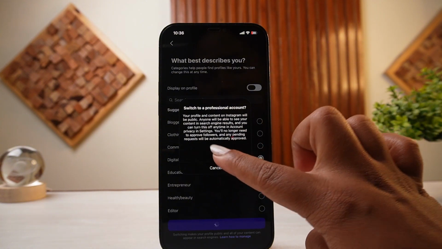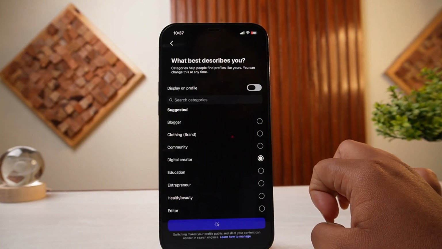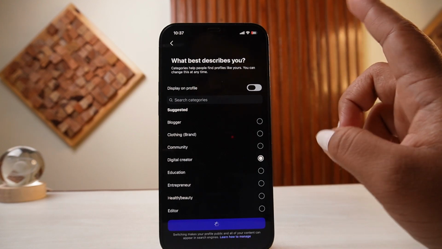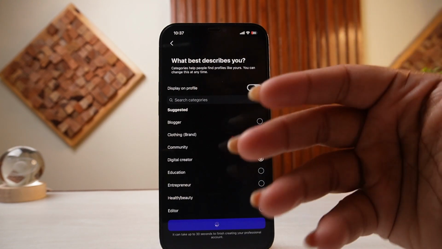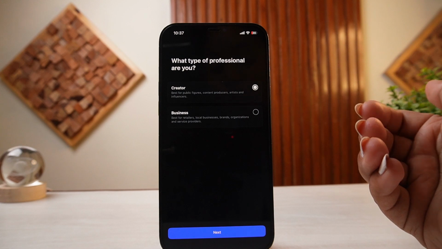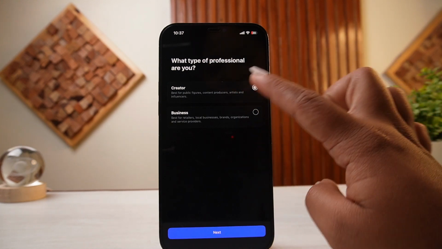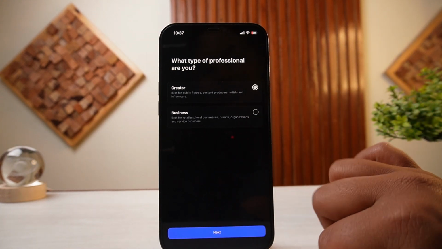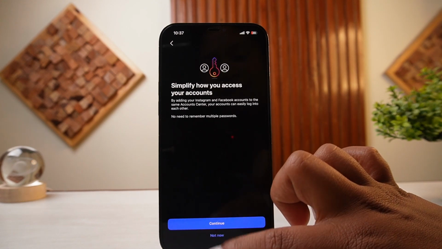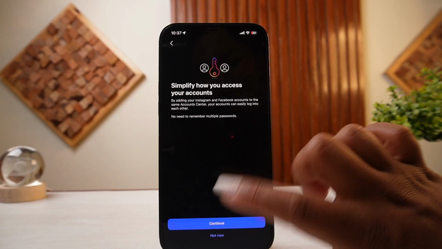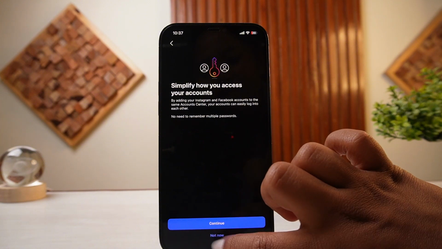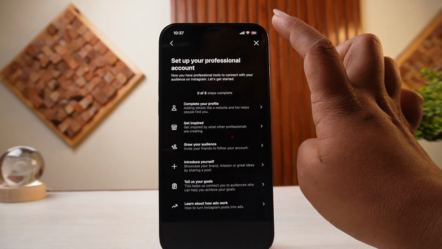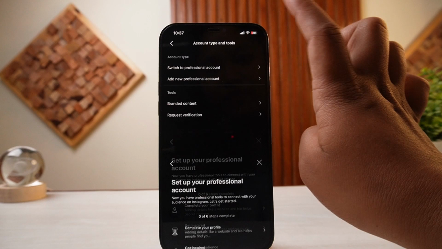So in here, tap on OK, just like this, and remember that your account will be switched to public if your account is on private. So after doing that, you can select whether you are a creator or business account, then tap on next, and if you want to simplify your access, you can go with the process. For now, let's skip it, so simply tap on that. Now you have successfully set up your professional account.